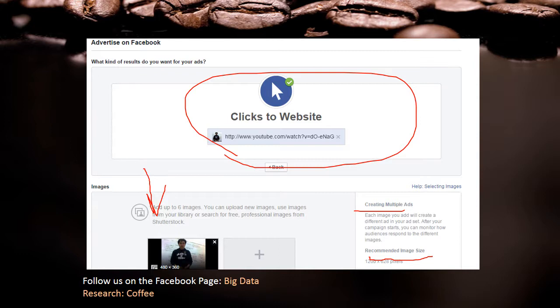This is the page that you get when you click if you want to advertise your website. What kind of results do you want for your ad? It's based on the clicks that you get for your website, as you can see here. You can create multiple ads, and you can create the size image. As well, you can also add six different image types to be shown for people who want to click that ad.